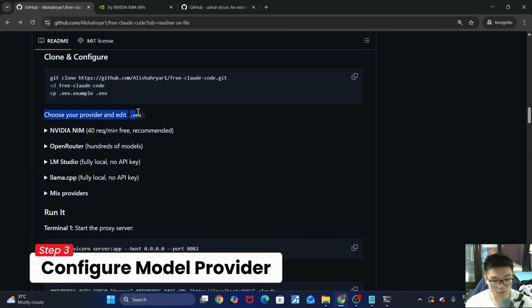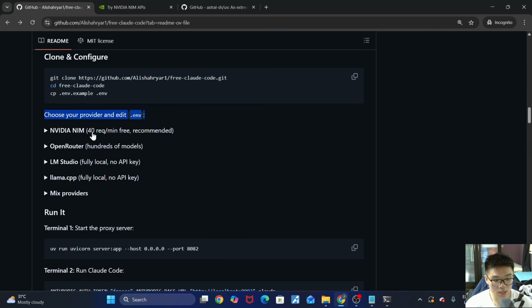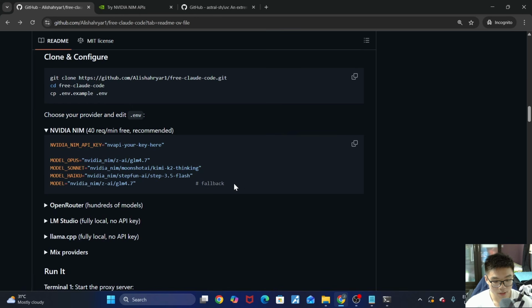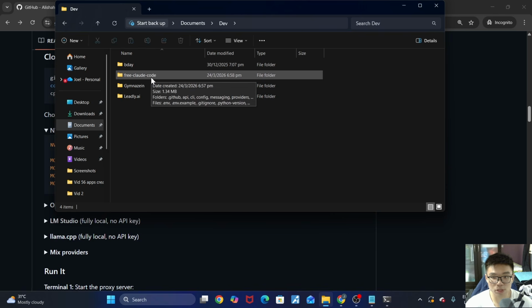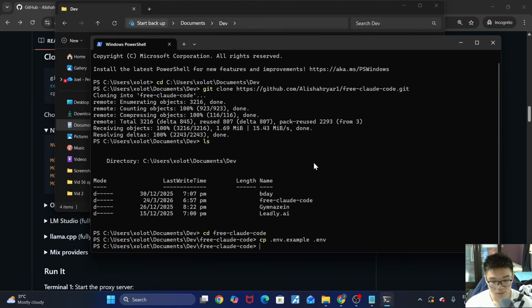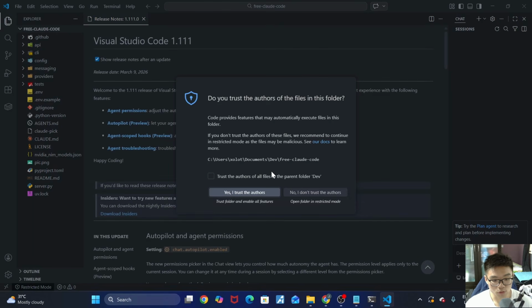Now we have to choose our provider. Since we have the NVIDIA NIM key, which allows for 40 requests per minute and is completely free, we'll toggle this and copy this. And now we want to open our free-claude-code repo in your IDE. Over here in my terminal, you can see that I'm already in the free-claude-code folder. Then to open VS Code, I'll just type code and dot. This will open the free-claude-code repo in my VS Code.